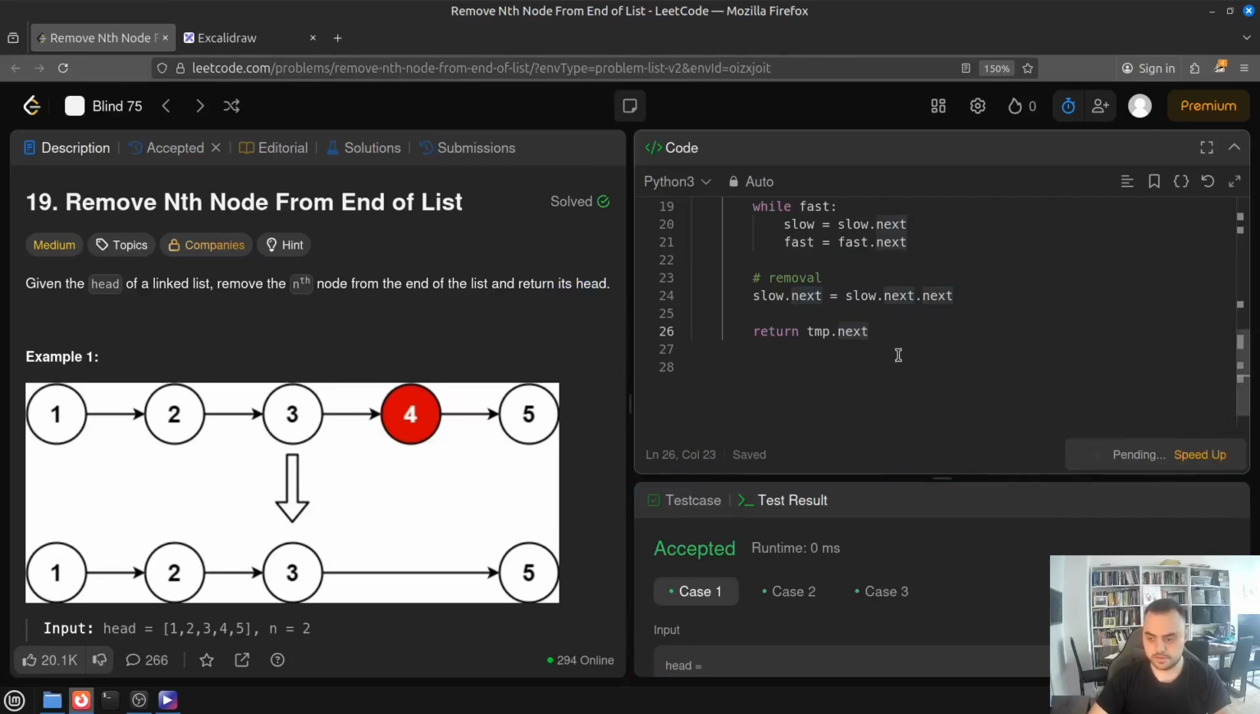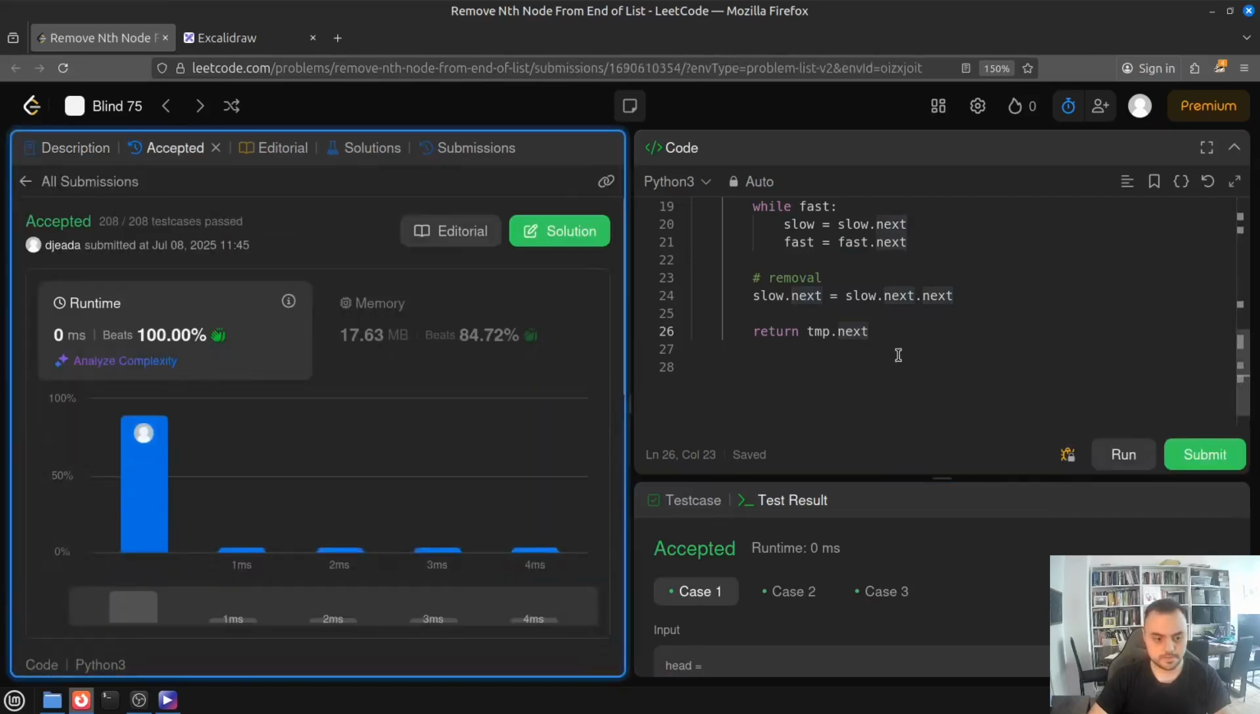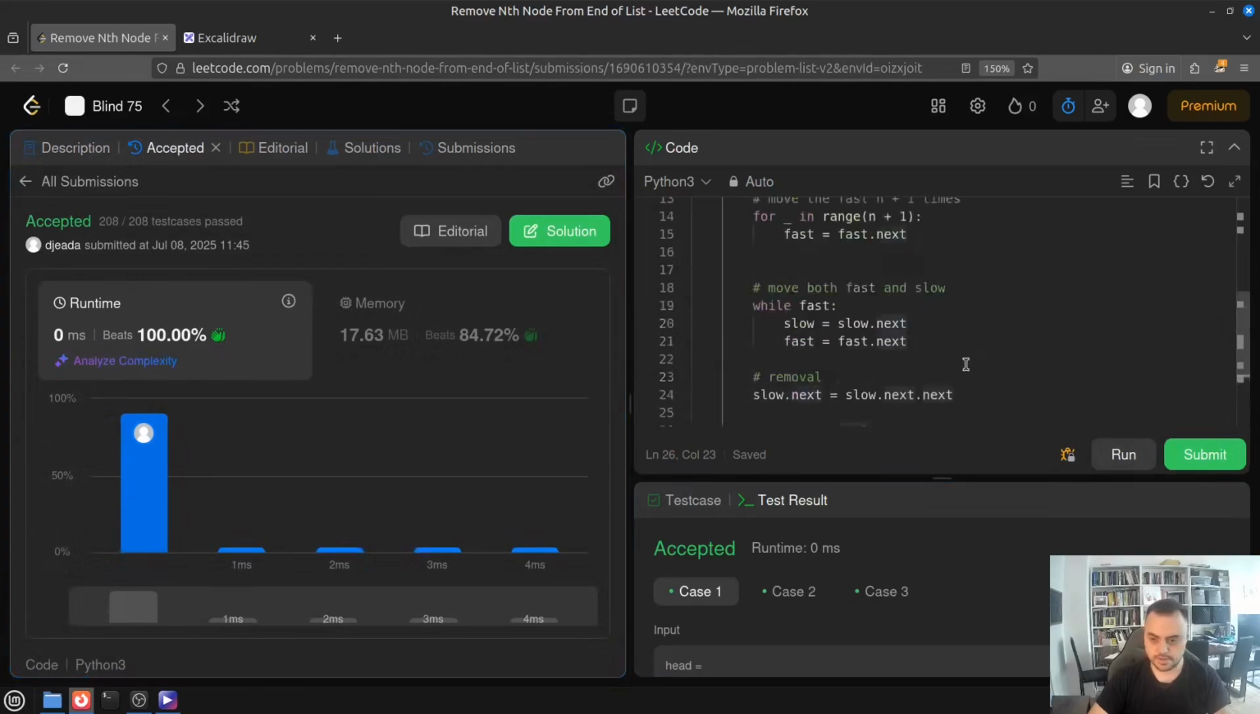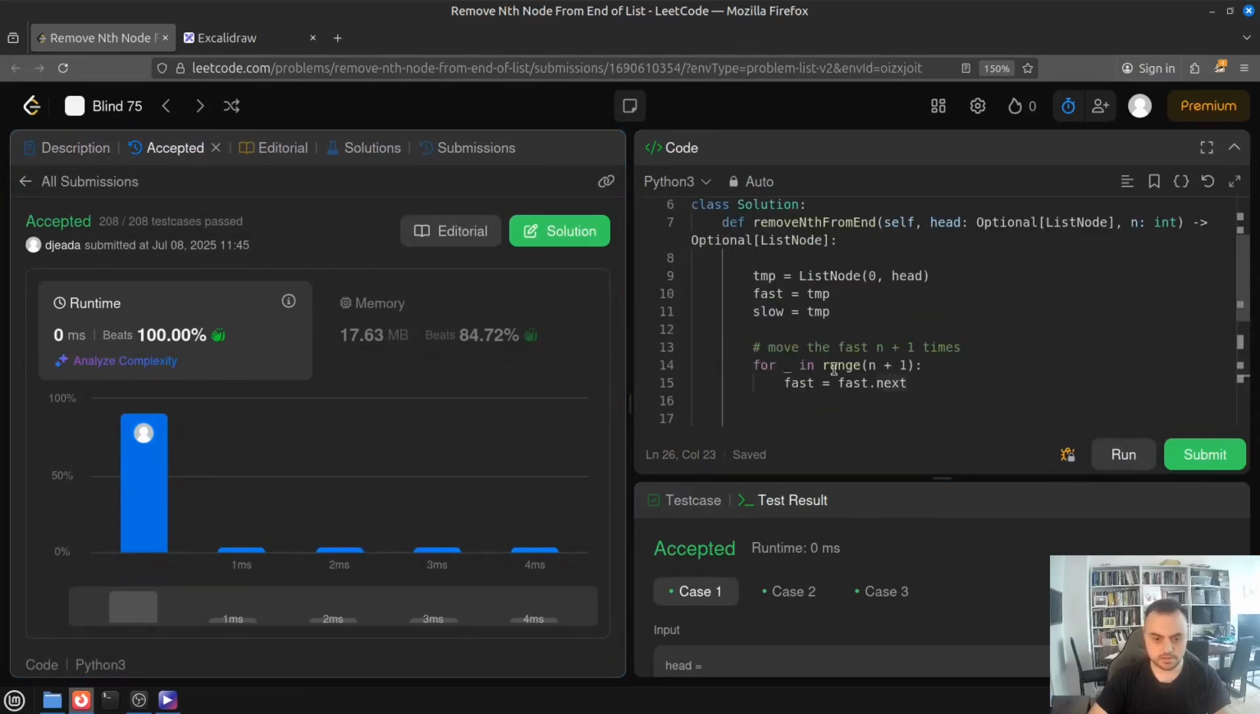Now let's try. Very fast. O(N) time complexity and O(1) space complexity.